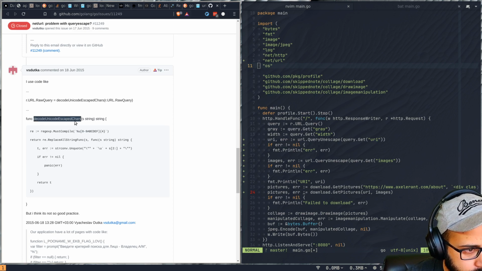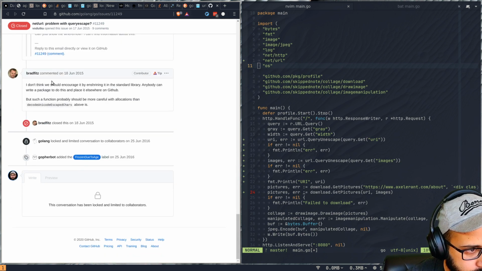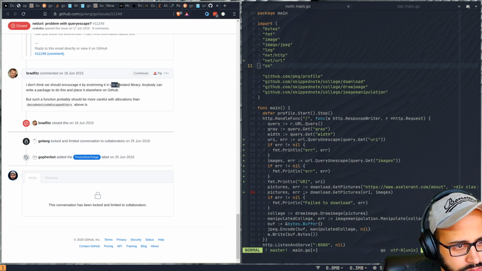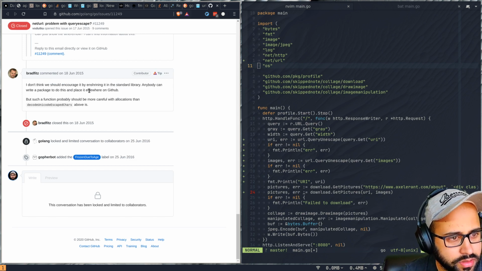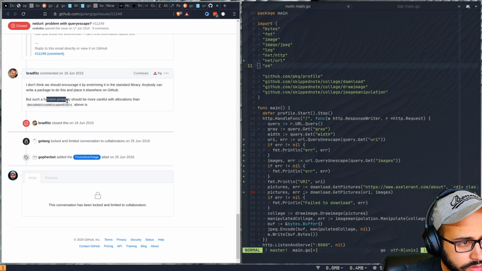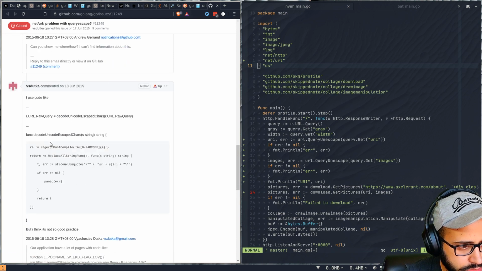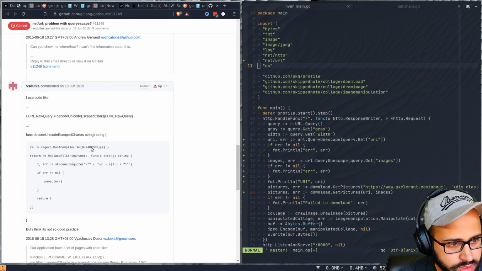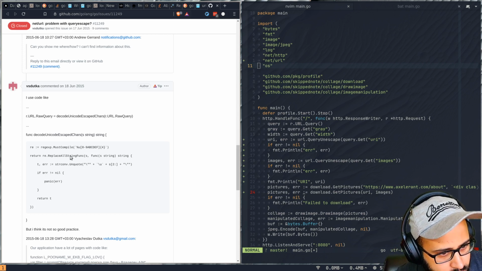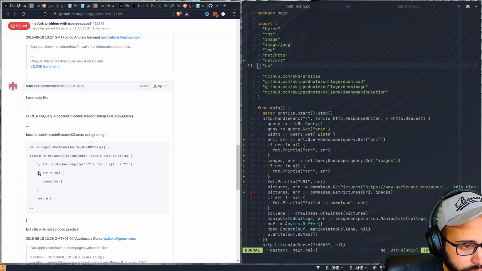Decode Unicode escape characters in a string. I don't think we should encourage it by sharing. Anybody can write a package, but such a function probably should be more careful in allocation. Okay, they are doing a regex compile, but how are they cleaning it up? They are doing unquote. Right.